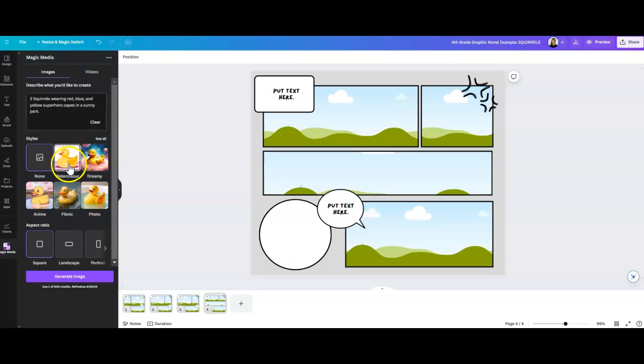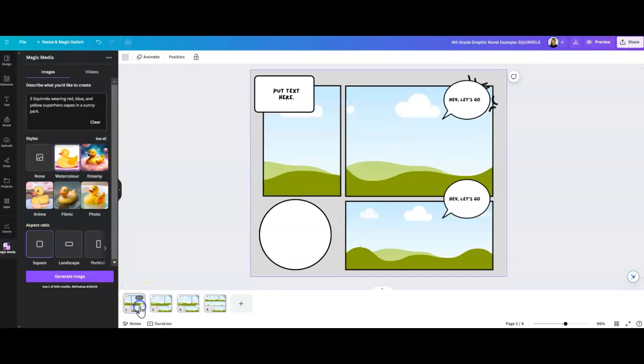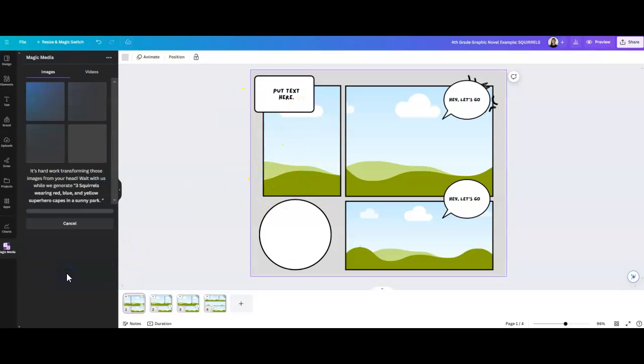But first, I want to show the styles. If they keep a consistent style for every image, then those images will look uniform throughout the story. So I'm going to choose watercolor. Notice there's a lot of different ways you could make your images look. And then you've got different sizes here. If I was on page 1, I might even choose portrait for this first box. That way the whole image will fit, and then generate. It's going to give me several to choose from, and if you don't like it, you can generate that again.